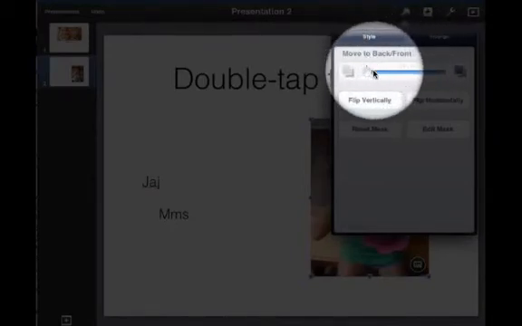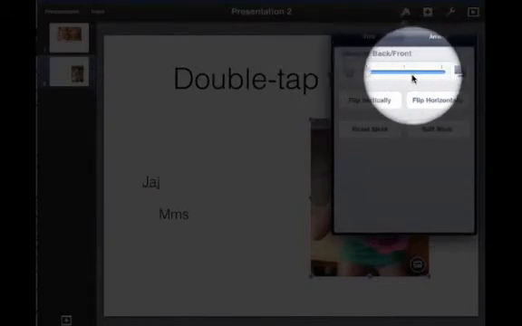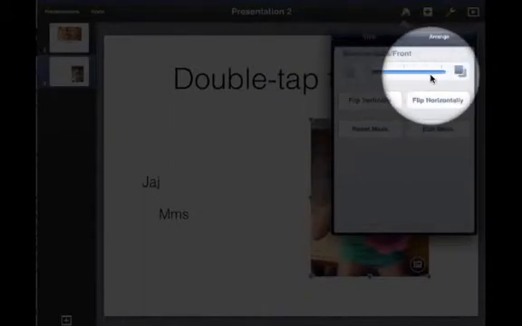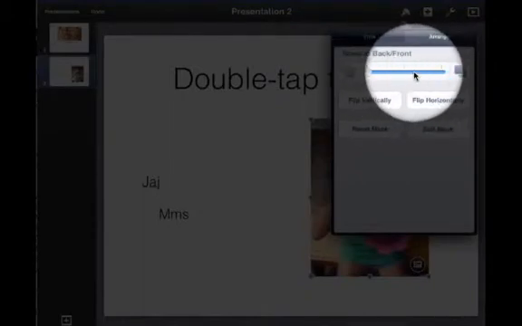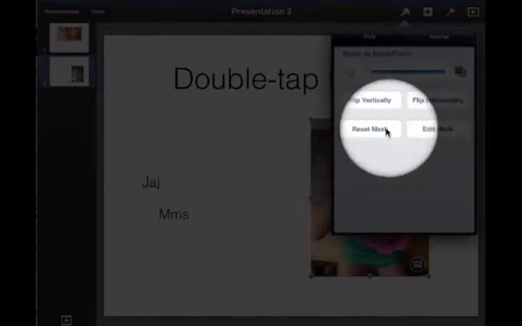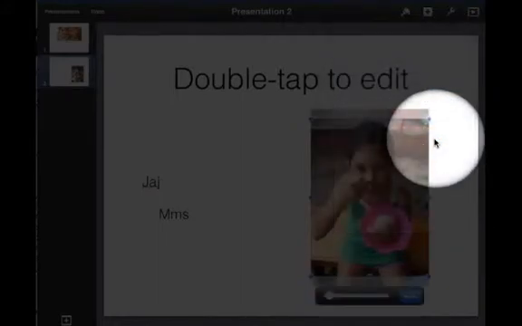So I can change where in the back to front this is. So if I've got text on top of pictures or pictures on top of text, I can decide whether I want the picture in front or the text in front. And then I can flip it vertically or horizontally. The mask, I can edit the mask, and I'll show you what that means.